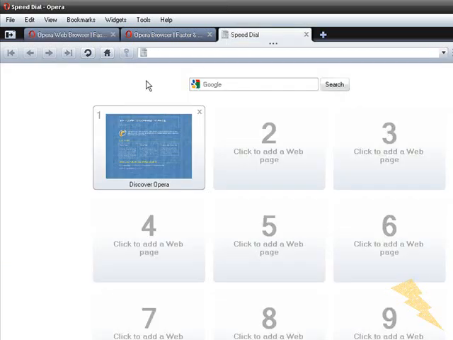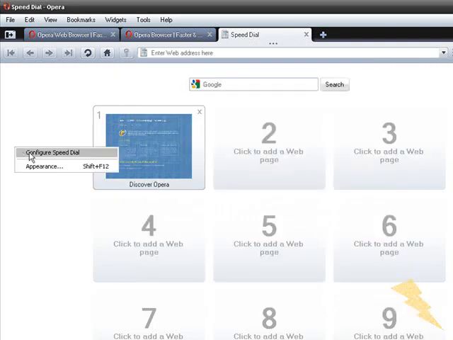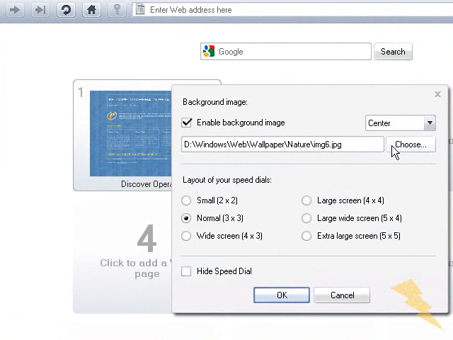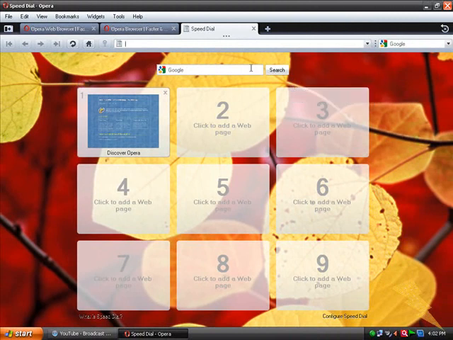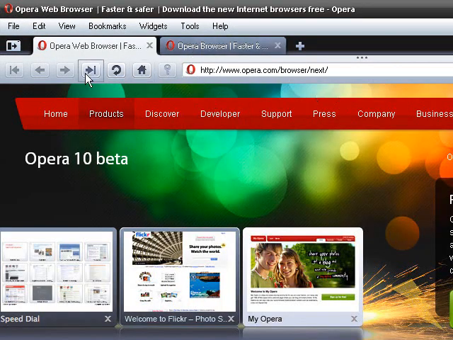And one more thing I'll tell you is this one. When you open a new tab, you'll see the speed dial as usual. So in this you can click on appearance. Actually you go to configure the speed dial, and you click on enable background image, and just choose an image which you want and click on OK. Here this looks really wonderful. The boring speed dial, you can change it and put a background to the speed dial, so it looks really cool.